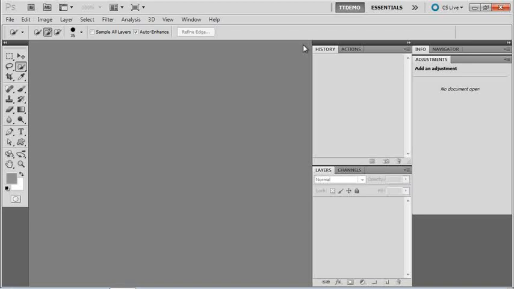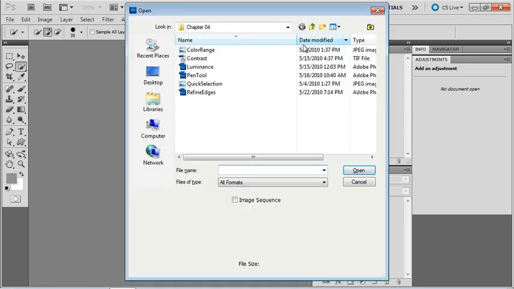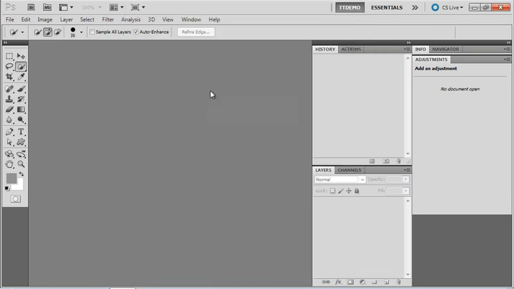One of the biggest selling points in CS5 isn't a brand new feature, but the vast improvement of an existing one. If you've ever spent hours separating strands of hair from a background, you will be absolutely drooling over the revamped Refine Edges feature. Let's get started in our Chapter 4 folder, and let's open the file Refine Edges.